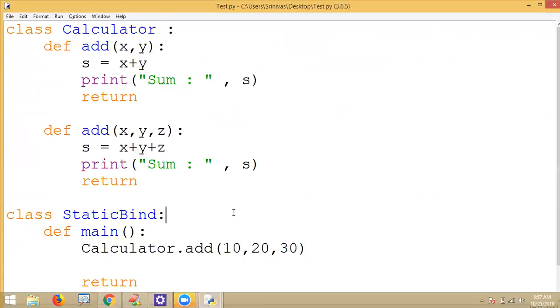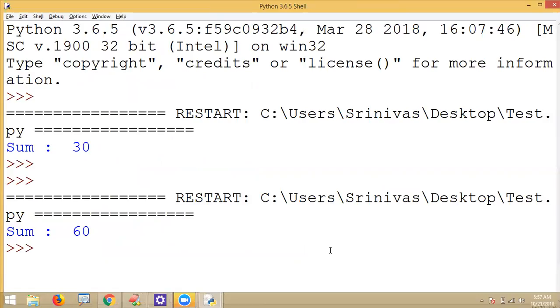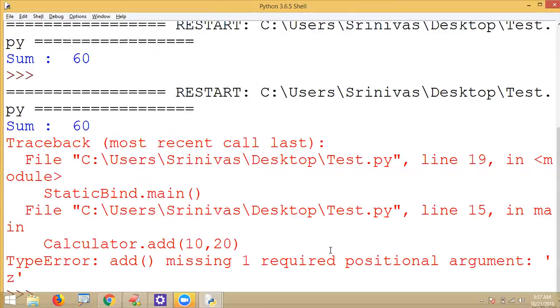Two numbers is nothing but two arguments also we need to pass. And whenever we are calling calculator.add(10, 20) and trying to execute, you will get an error message. Sir, why, the function is there, na? Of course the function is there, but that will be overridden by the next method in the same class.